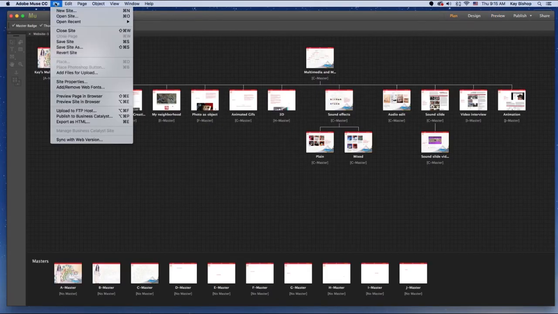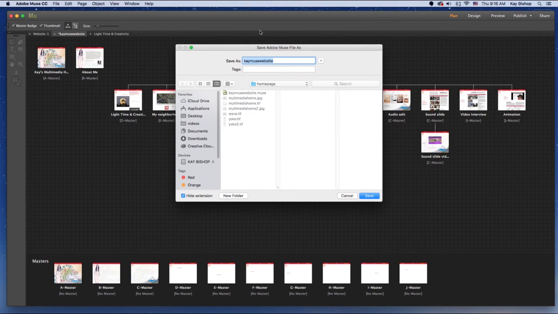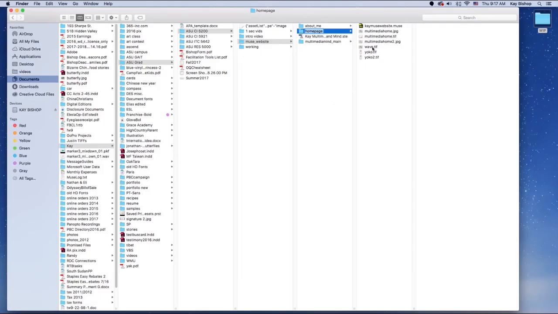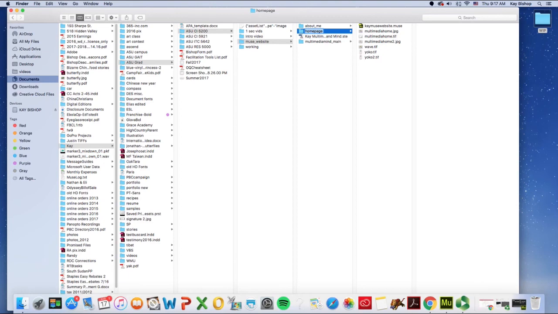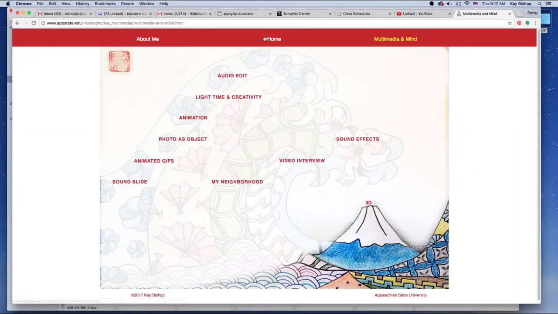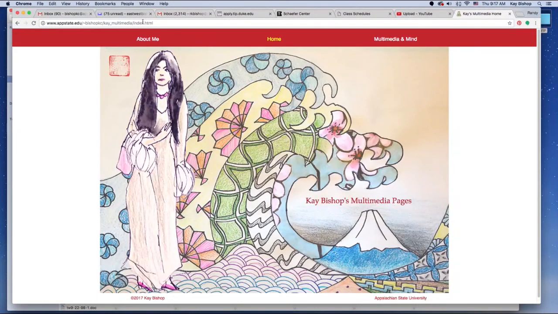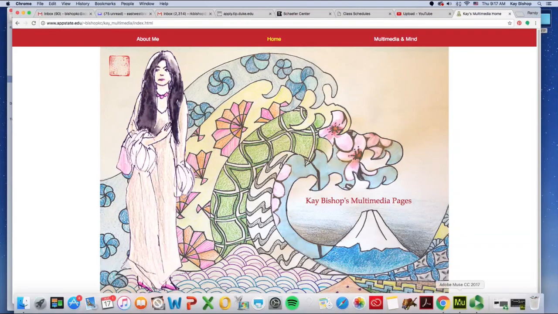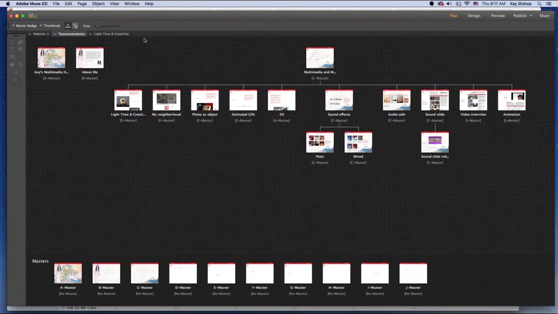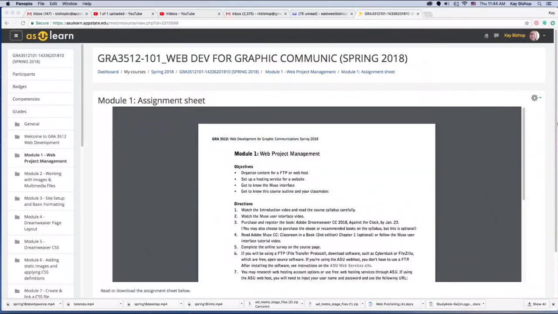So now we're going to save our site. Once you save it, you will have an index page. The index.html page is going to be the page that is brought up when you go to your site. So if I go to my home page, here's my index.html page, and then you can see in Muse, it's this page right here. And there we are, almost done.